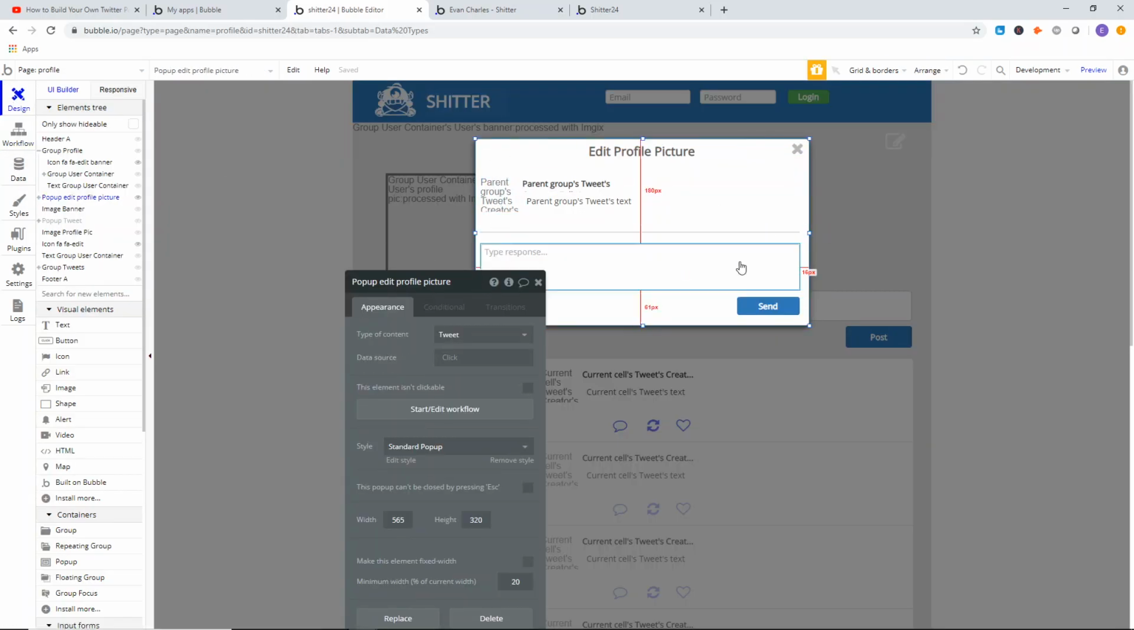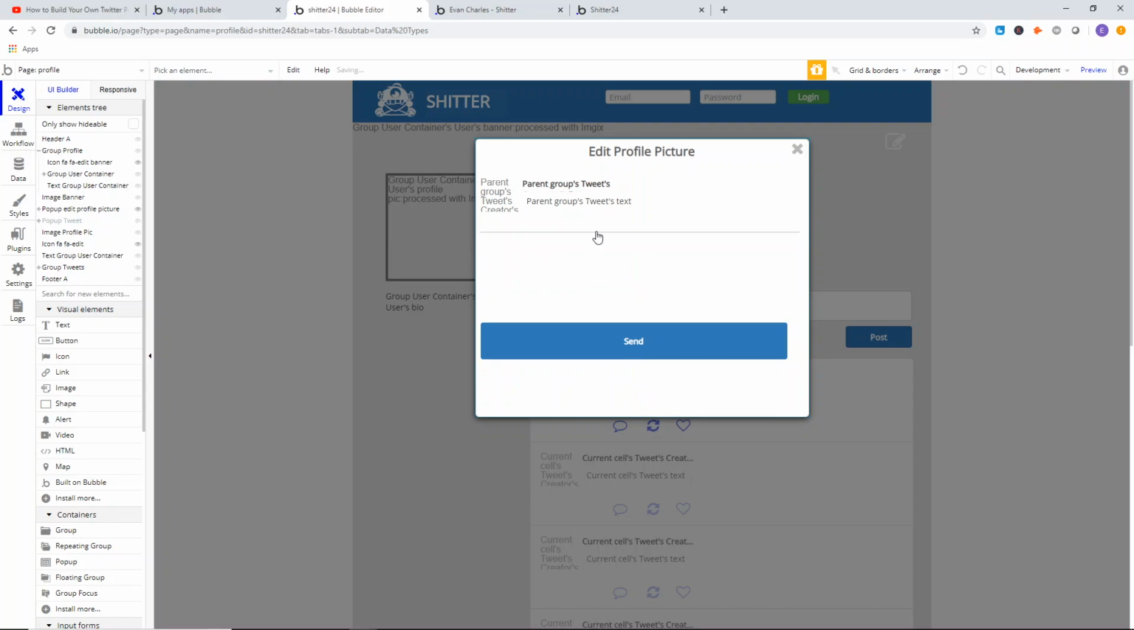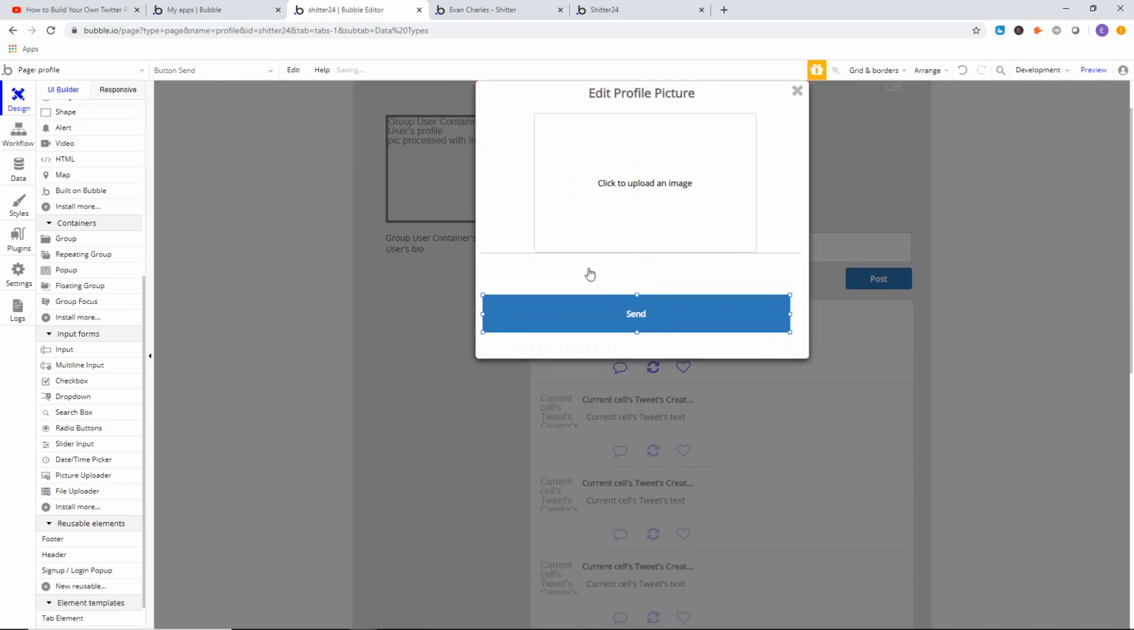Go back to design. We're gonna send this down the page. Okay, and I'm gonna increase the size of this button. Delete this. This line I suppose we can keep. We're gonna delete that. Delete this text. Delete that text. Okay, so now we're going down to inputs, and we're gonna say picture uploader. Real simple. Click to upload an image. And let's bring this down as well.